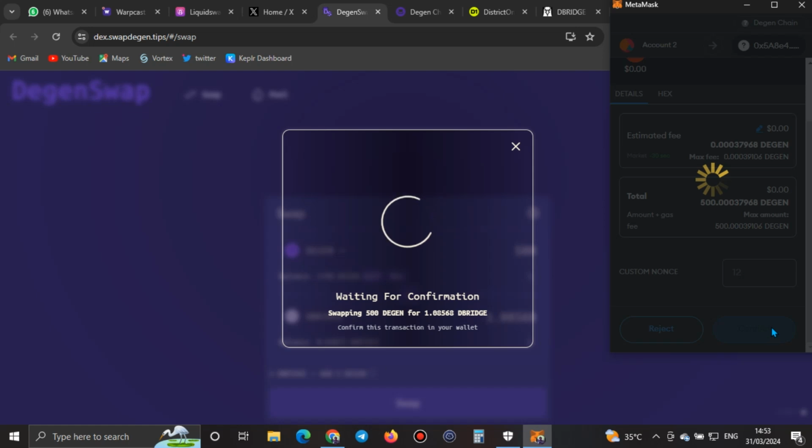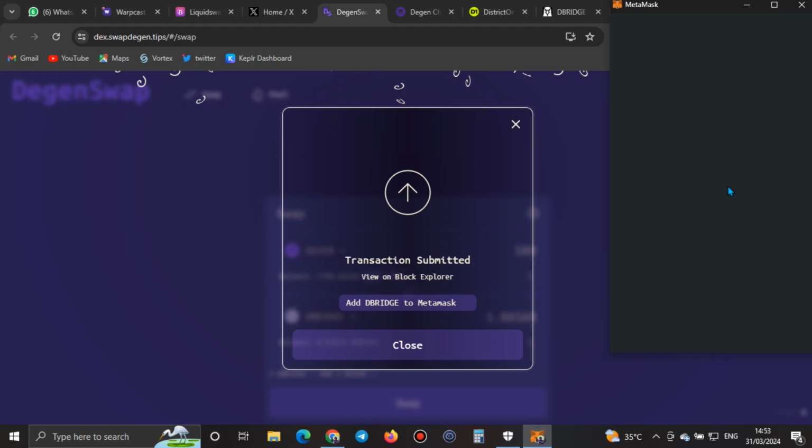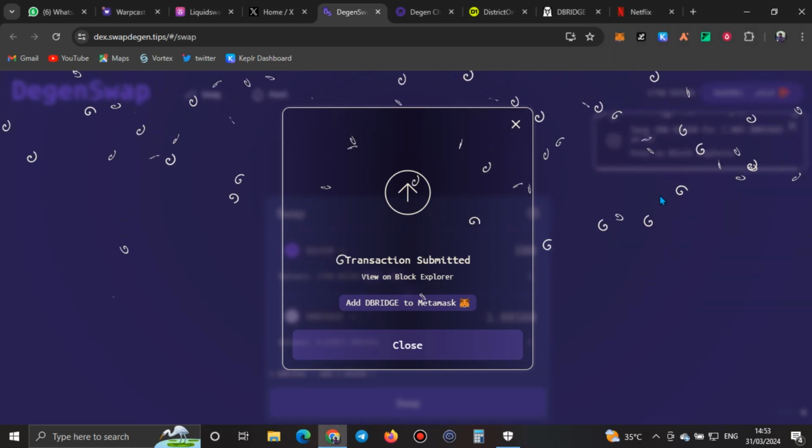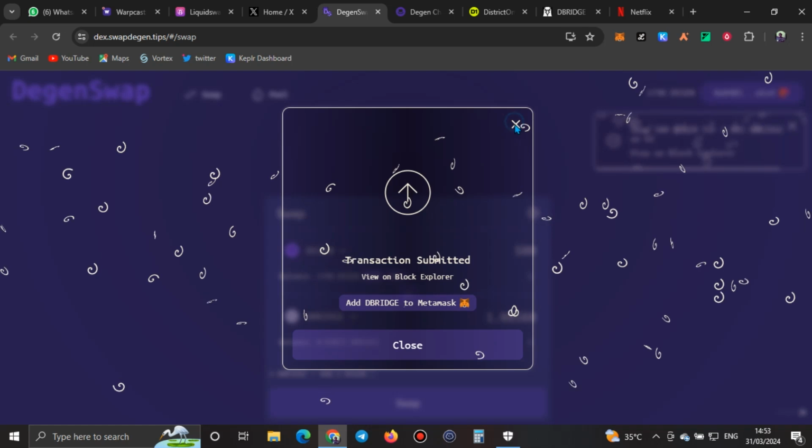So let's assume you're swapping. You can see the swap. You can see their fee. Their fee is actually very low compared to most chains. So that's just how you buy.